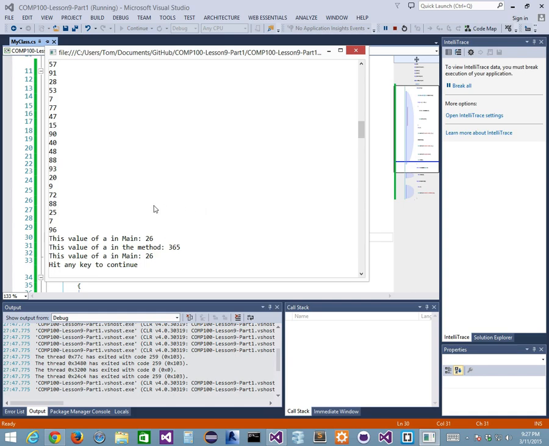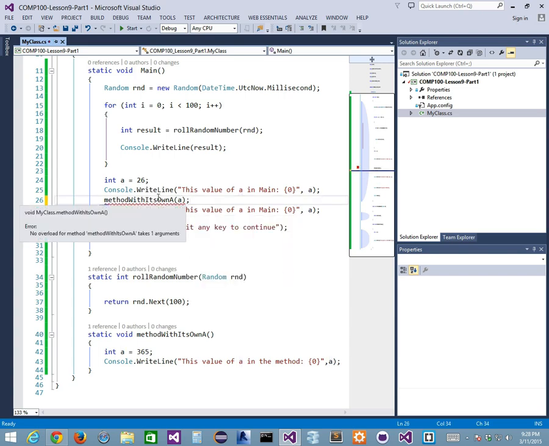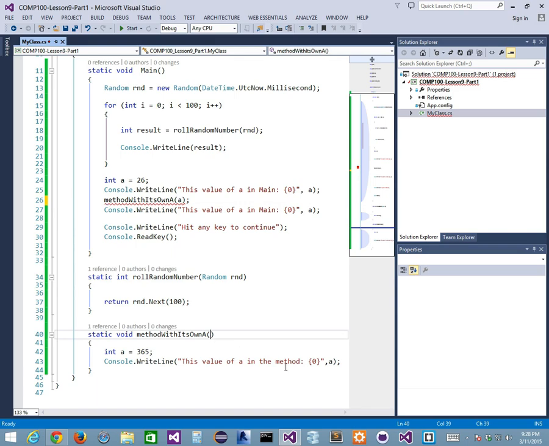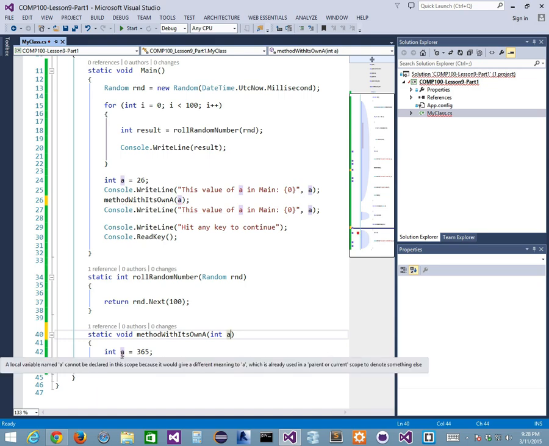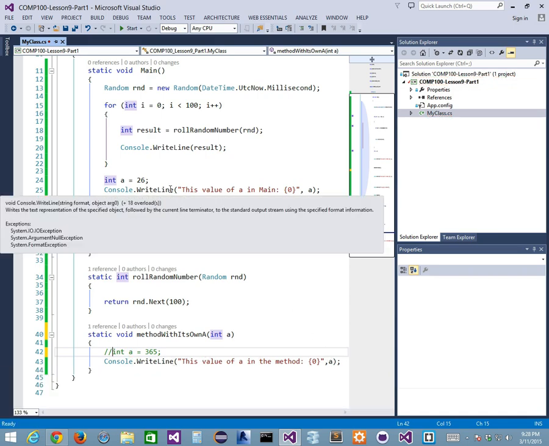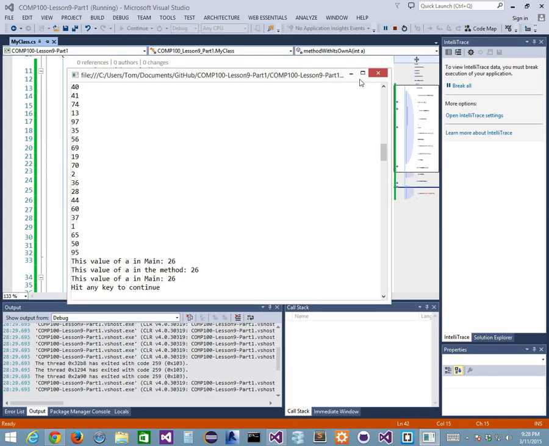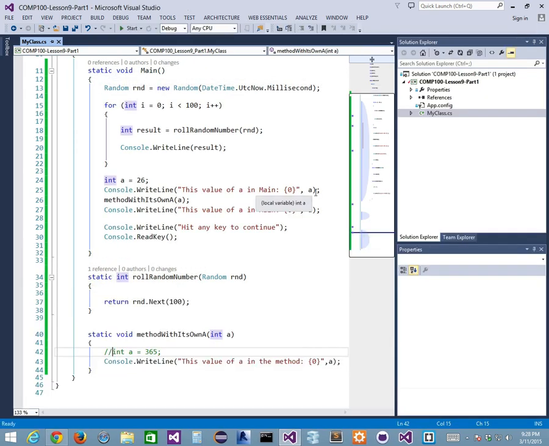But, like Ravina said, if I pass A into the method, and here I receive that value, for example, if I go int A, I can't do this anymore, so let's just comment this out. So if I do this, the value of A in the method is the same as the value on the outside. Let's try this out. See? Now on the way back, we can do the same thing. All the values are the same, right?